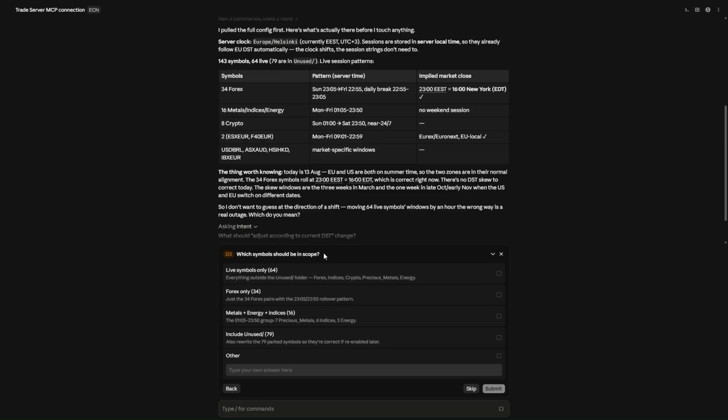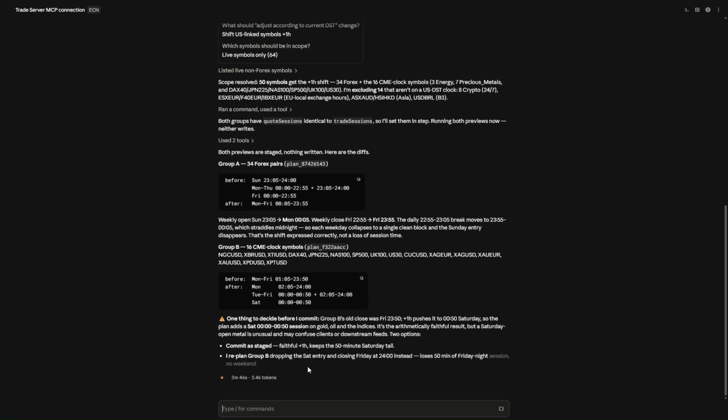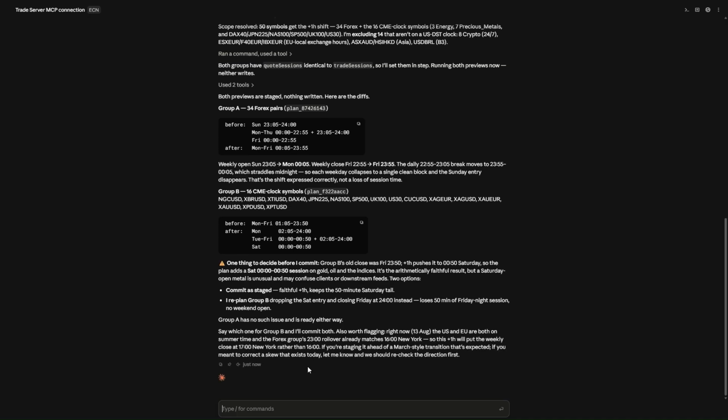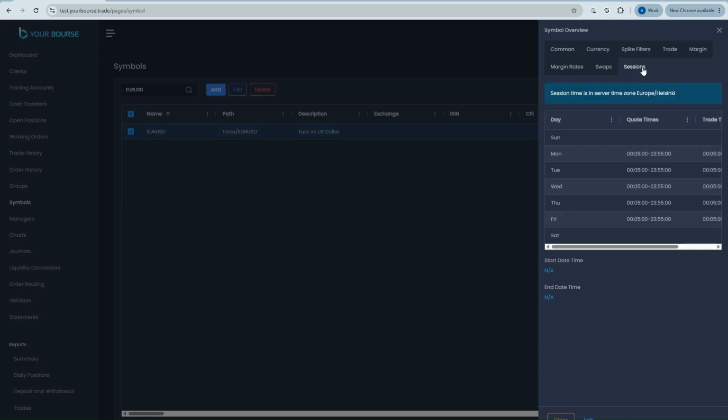Claude also asks us which symbols we want to update. For this example, we'll select 5 symbols and proceed. Once the change is complete, Claude gives us a report showing what was done and whether anything still needs our attention. We can then go back to Trade Server and verify the result. Looking at USD again, the session now starts at midnight on Monday and runs through to midnight on Friday.